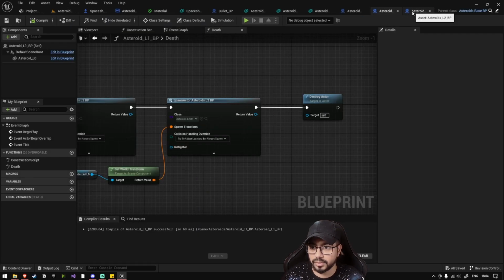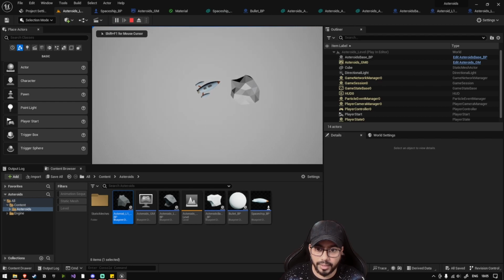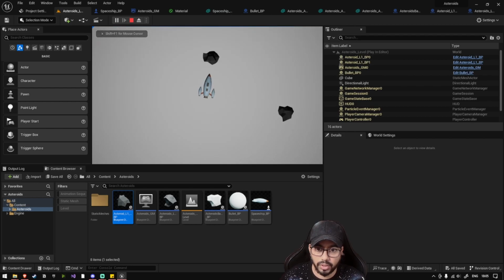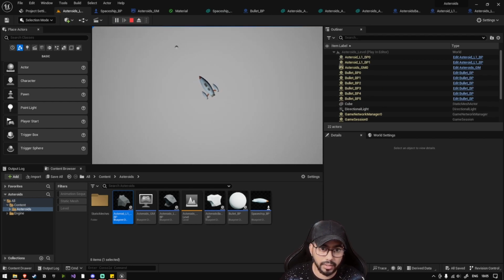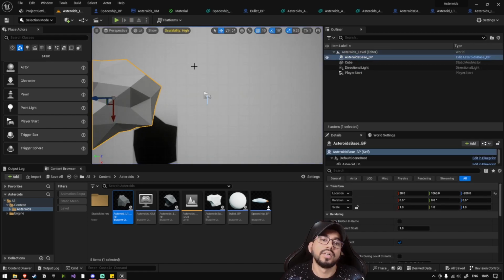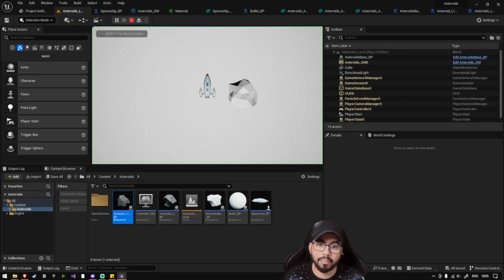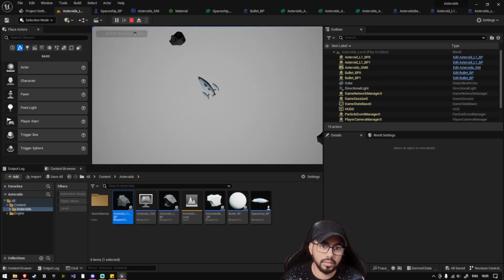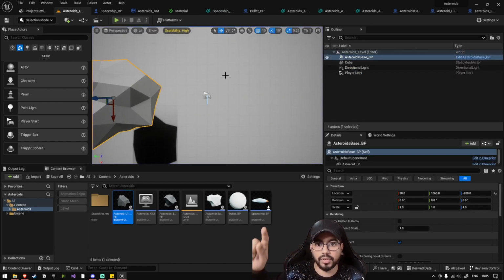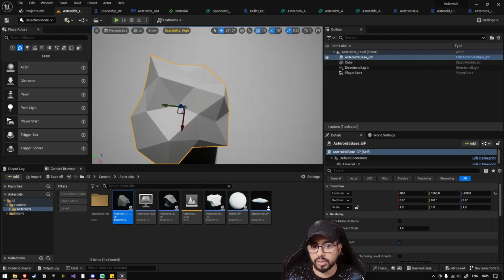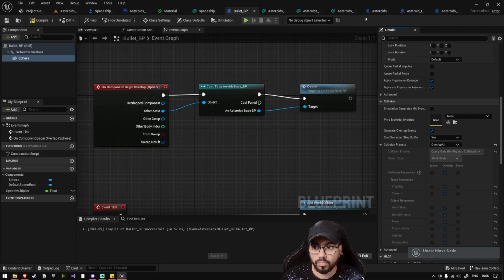Let's see what happens. When I press play, if I hit the first asteroid, 2 more asteroids are spawned, but I'm not able to hit the second asteroid. What I think may be happening is, when I press this button, I can see that the bullet is moving on top of the asteroid. So probably it's not colliding with it. That may happen because of several reasons.